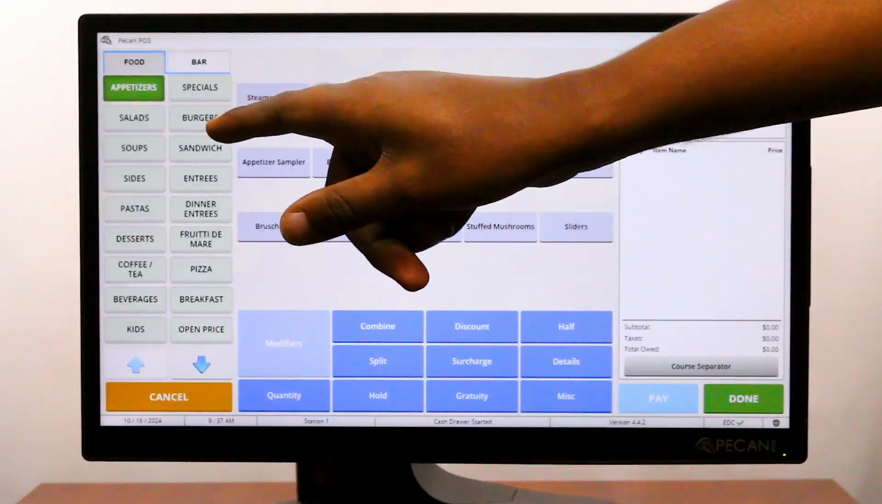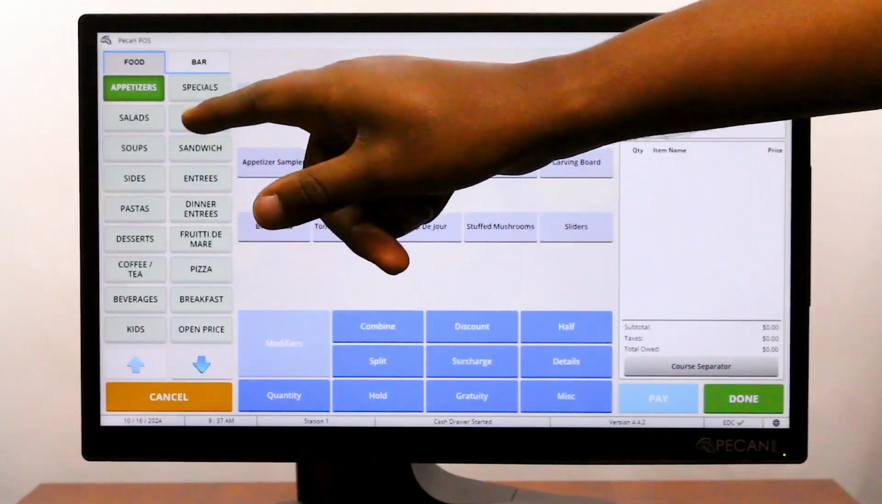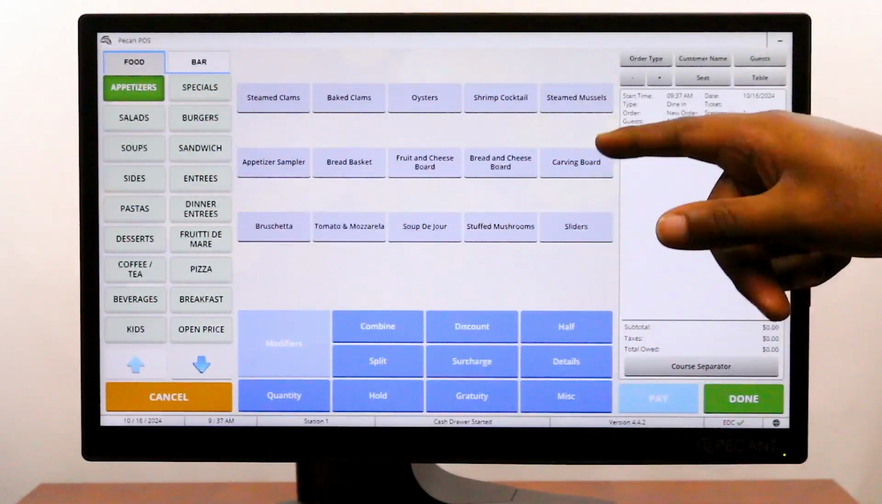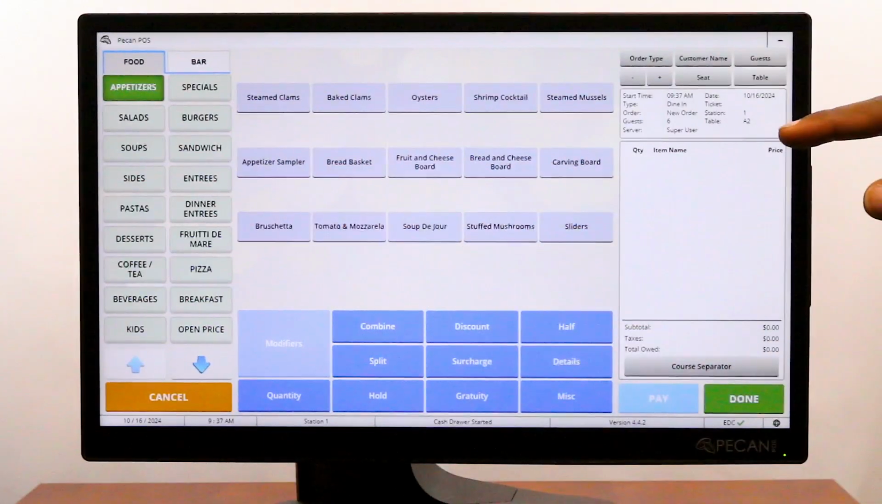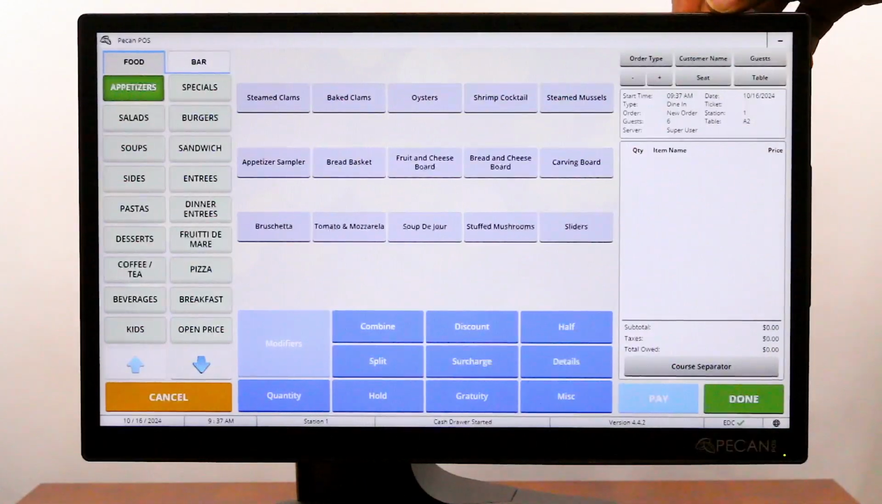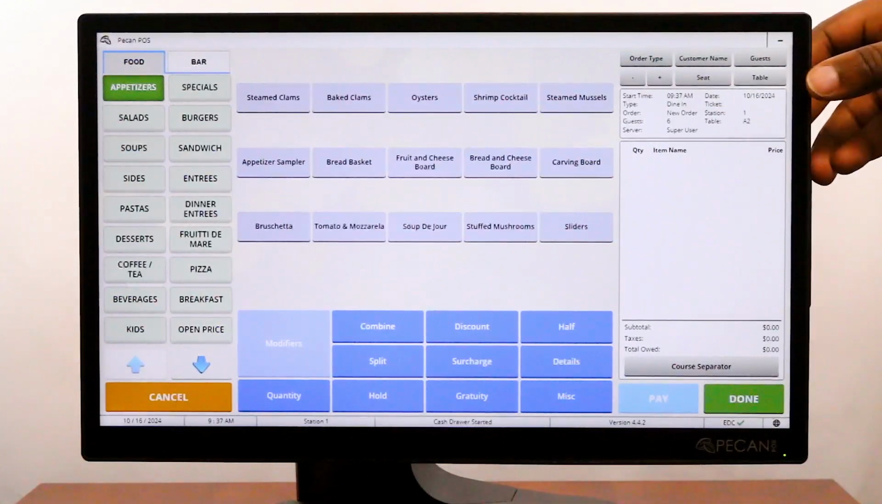On the left are the menu groups that will categorize your items. In the center are the items that you can select from, and on the right is where your items will be displayed when selected. At the top of the order preview, you can add or change information on the check. You can switch between order types, add the customer's name, change the number of guests, or select a different table where the guests are seated.